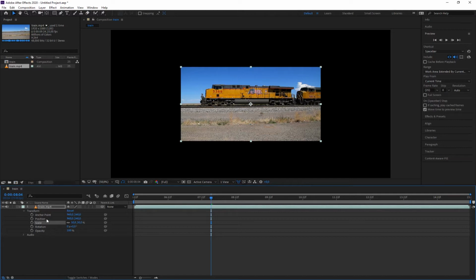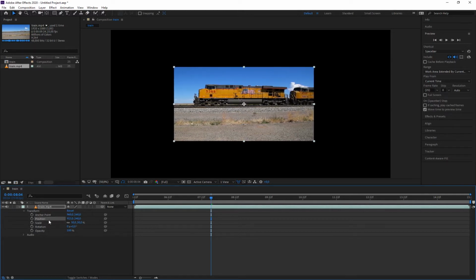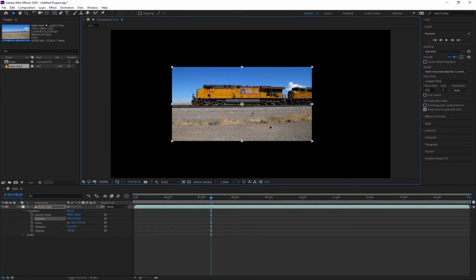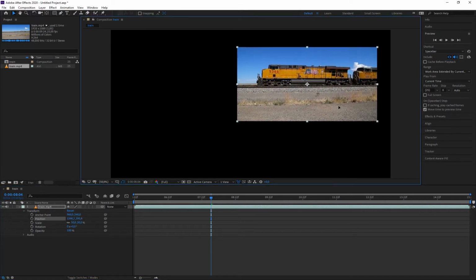That means now that I can change my position on screen, either by changing the position value or by grabbing it in the window and moving it to a different location. The first part here is the anchor point. The video clip is 1920 by 1080, so the anchor point is in the middle, half horizontally and half vertically. That is the anchor point.